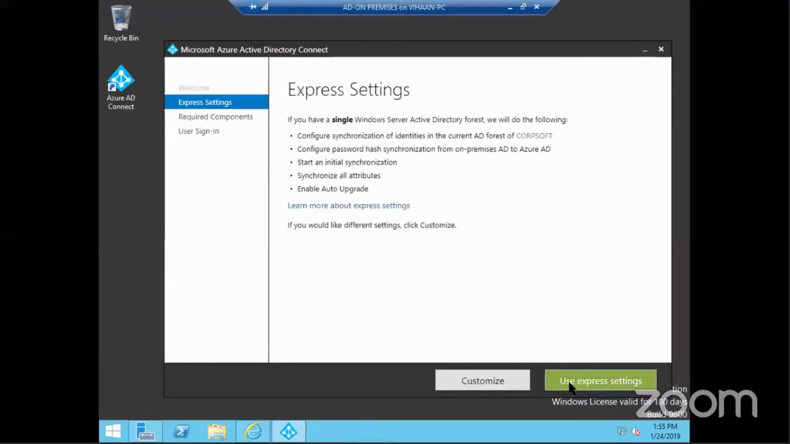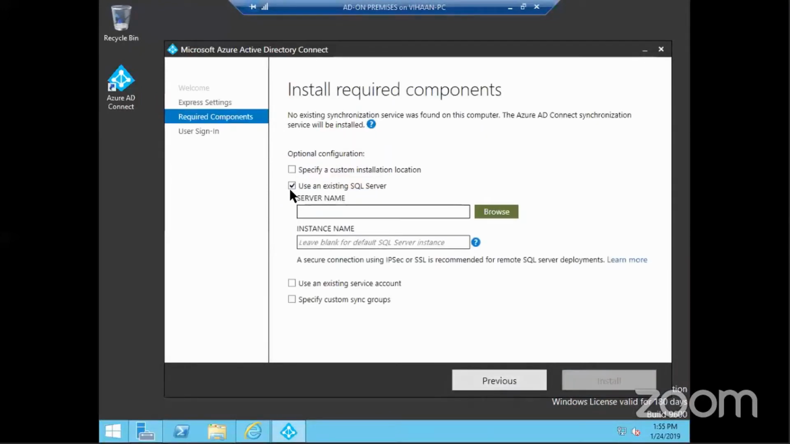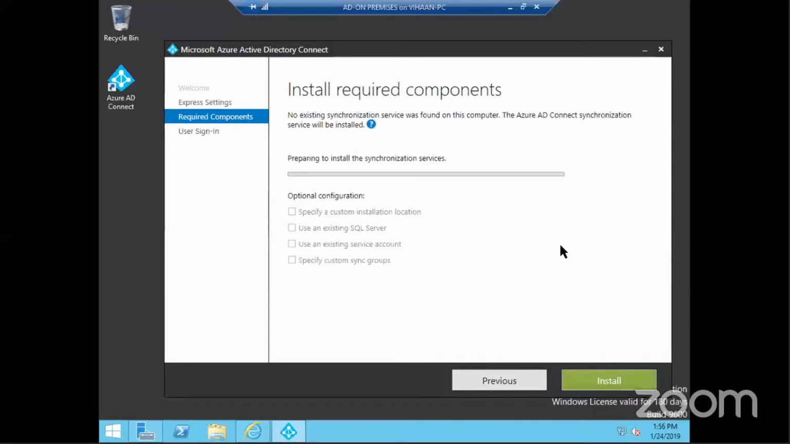and customize and give a SQL Server. Use an existing SQL Server, server name and database. That's mandatory. Right now I'm doing the install with Express Edition, a SQL Express local database.